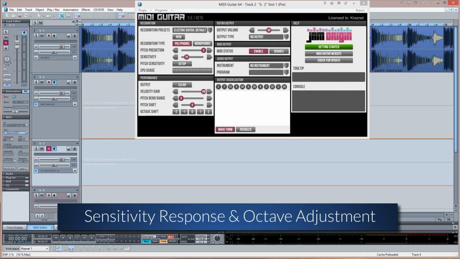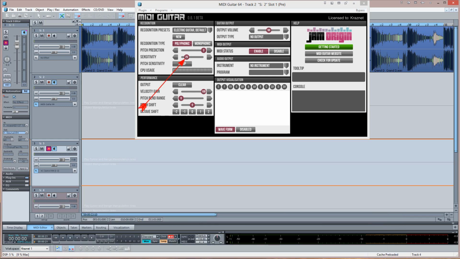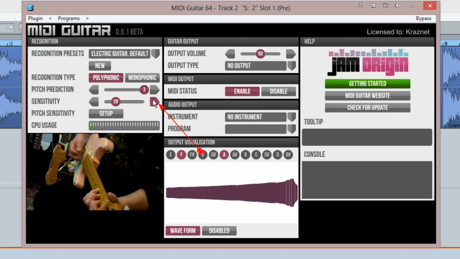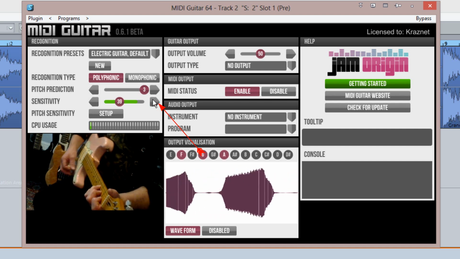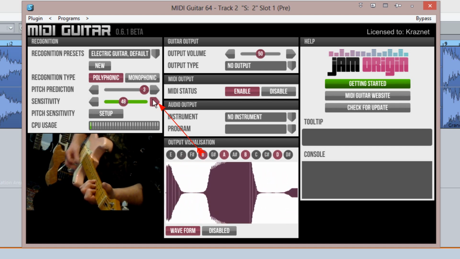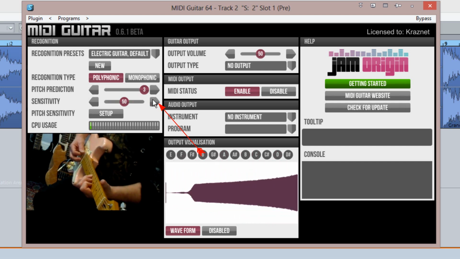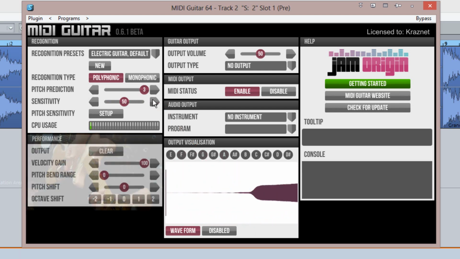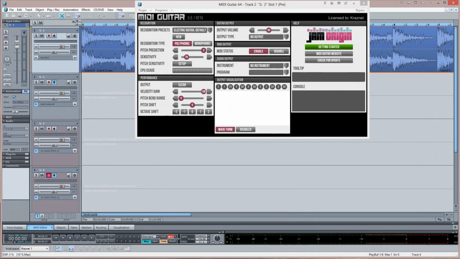If you find your guitar isn't triggering the VST synthesizer correctly, try adjusting the sensitivity response fader. This will affect the input sensitivity of your guitar. Notice that when I adjust the sensitivity, the height of the waveform visualization also changes. You can also quickly transpose the signal by using the octave shift preset buttons.